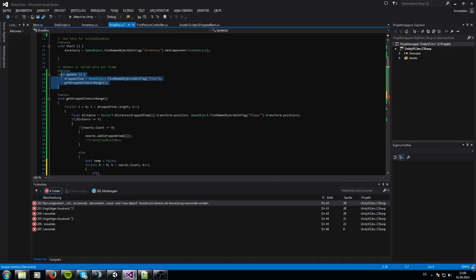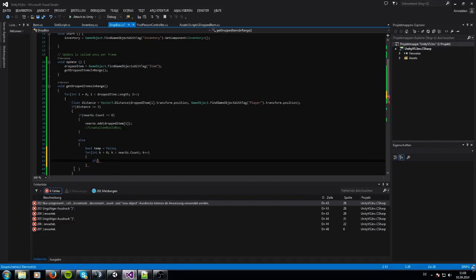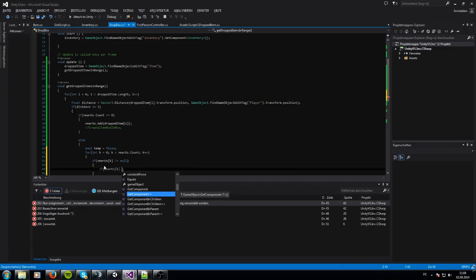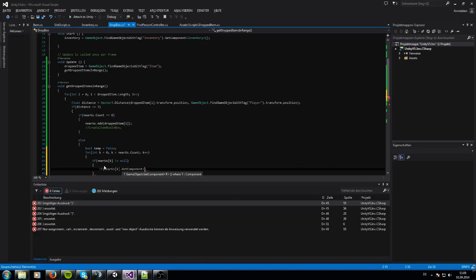Then we have to check firstly, since we check every time with this update function, every frame, it could be that we delete an item at exactly the same time we are in this GetDroppedItemsInRange. So we have to check if this item is empty. So nearUs with the index of k is not allowed to be null. Now we have to check if this item which we got here is equal to the item, or if it's not equal, we're gonna add this item to our list.